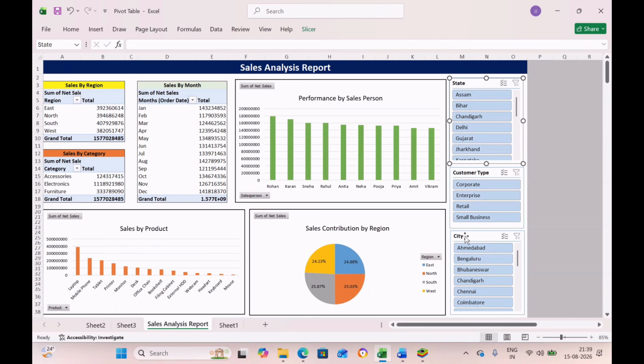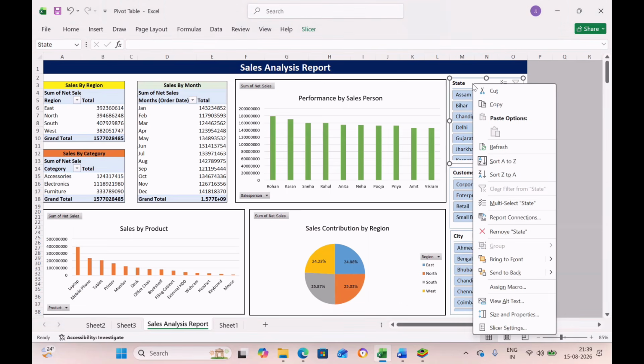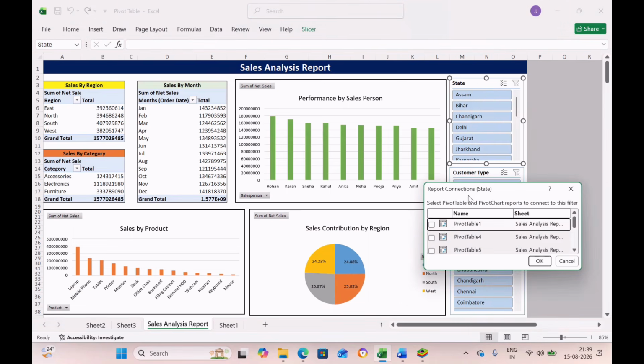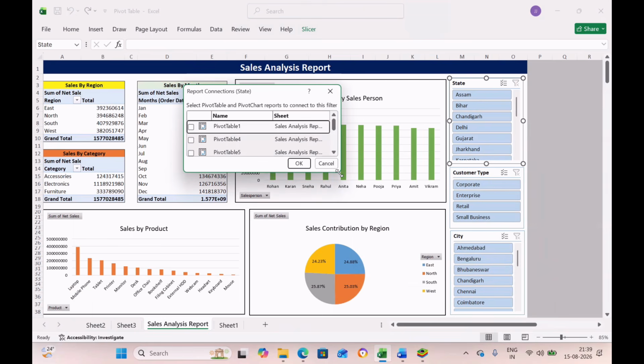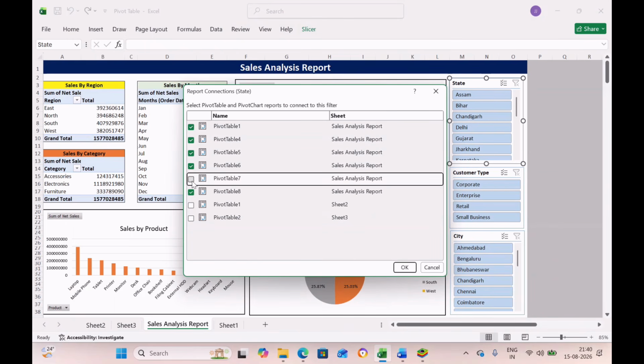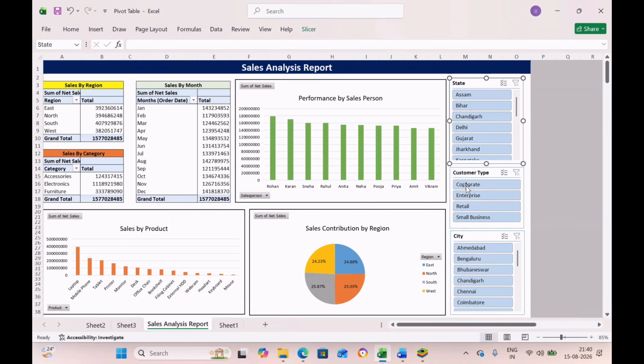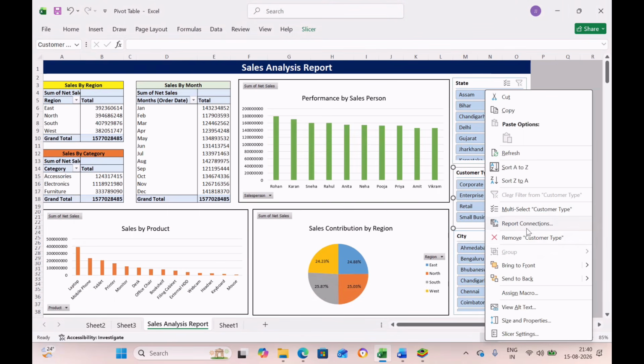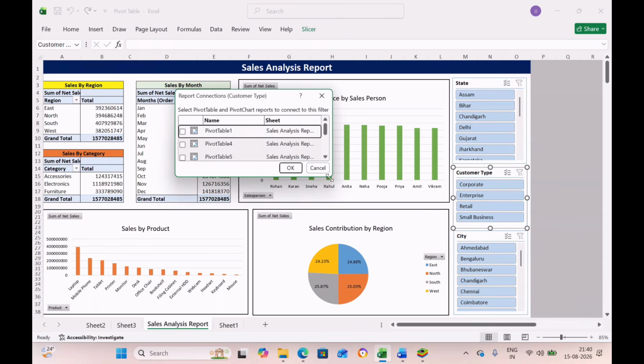Now, if we want to control all our pivot tables and charts using a slicer, we need to connect the slicer to all the pivot tables. To do this, simply right click on the slicer and select Report Connections. Here you will see all the pivot tables available in your workbook. Just select the pivot tables that you want to control with this slicer and click OK. Repeat the same process for all remaining slicers.